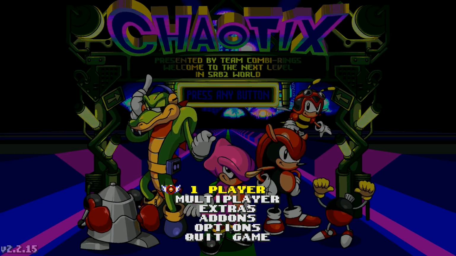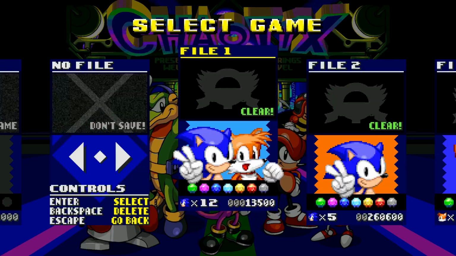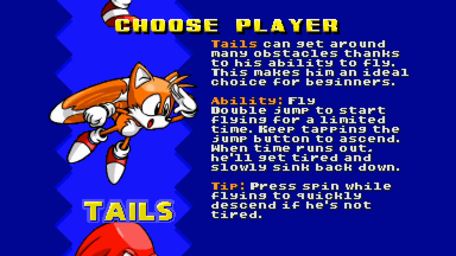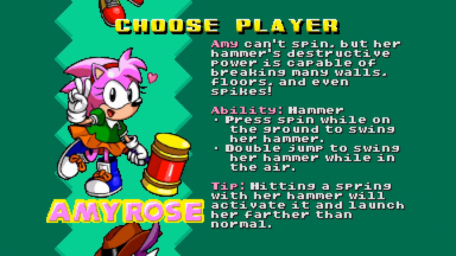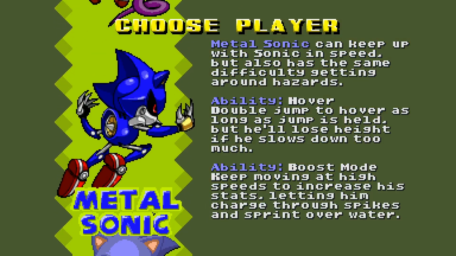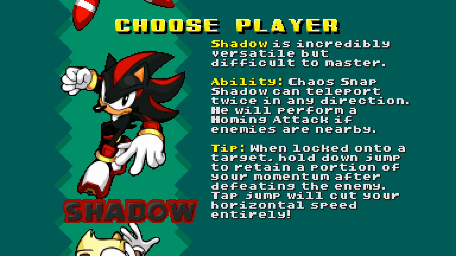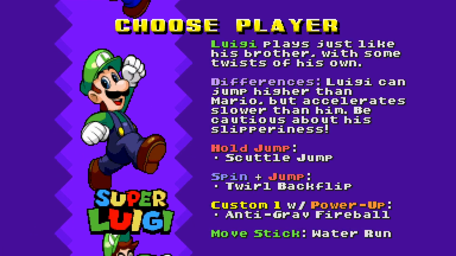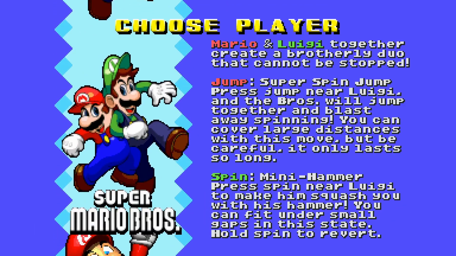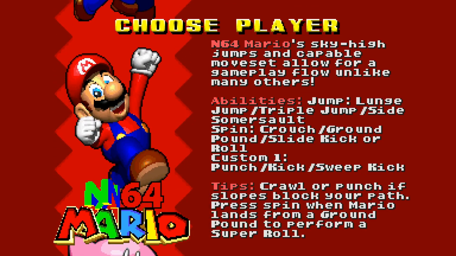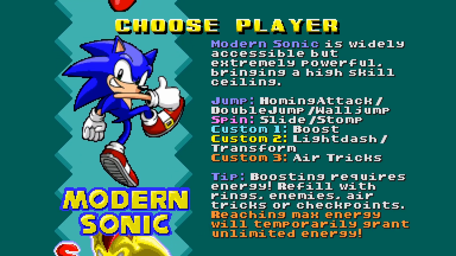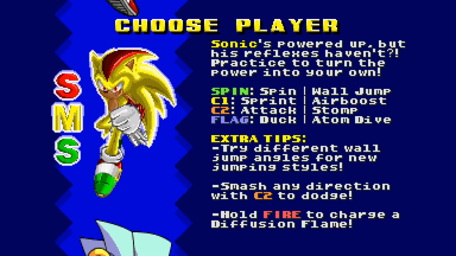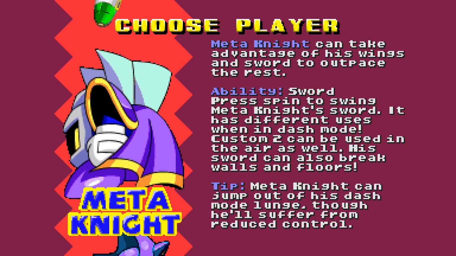Okay, these are the guys from 32X. But I try to load in all my character files at one time so you get to see everybody. That's regular Metal Sonic, CD Sonic, Shadow, Ray. Okay, regular Mario and Luigi, and then Together, and then N64 Mario, Kirby, Modern Sonic, which is cool because he has different moves. SMS, he's a really powered up version of Sonic. Meta Knight.